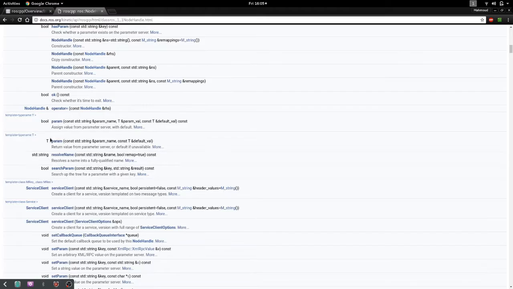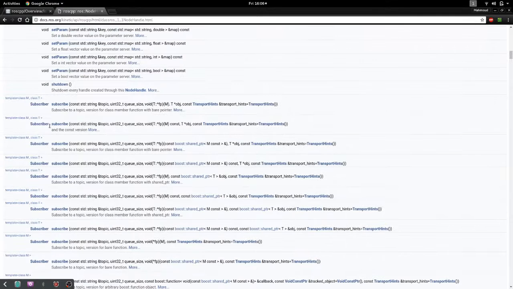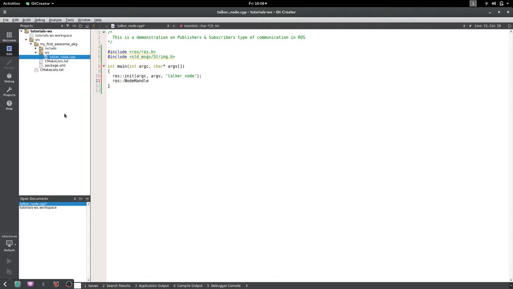We also have subscribe. If we use the method called subscribe, we create a subscriber object which you use to subscribe to topics that are being published by other nodes. So in this node, we will create an instance of NodeHandle. Let's call it node_handle. Let's go into a little more detail on NodeHandle.